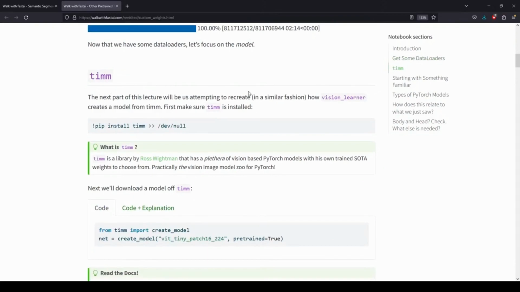So the next part is we're going to need the TIM library because fastai will use TIM in its vision learner now. So when you call vision learner, you can pass in the string to a TIM model and it will actually directly hook into TIM and get the model. Now, what is TIM though? TIM is a library by my coworker, Ross Wightman, and it has an absolutely outstanding number of PyTorch models that he's trained with his own benchmarks that include some state-of-the-art weights to choose from. In my opinion, it is more of an image model zoo for PyTorch than PyTorch itself. Because on top of the fact that it is all of the weights, anytime a paper releases a weight, it's in there.